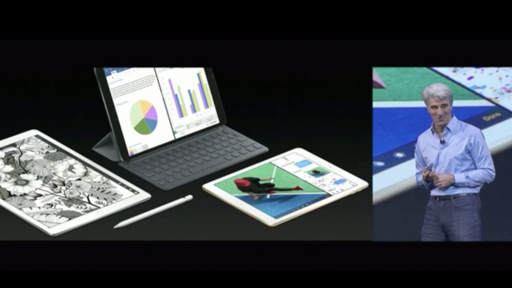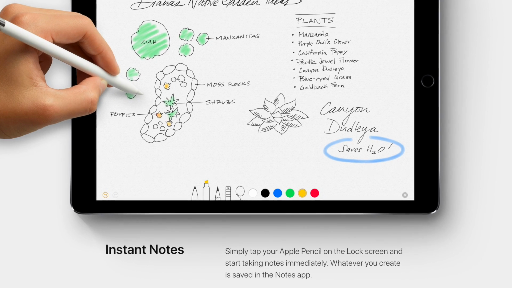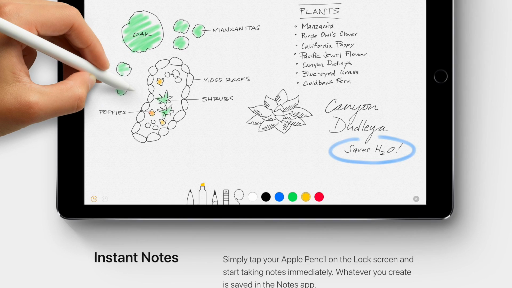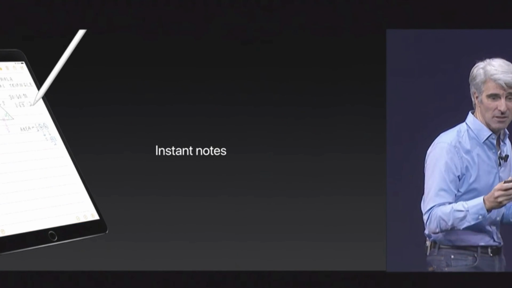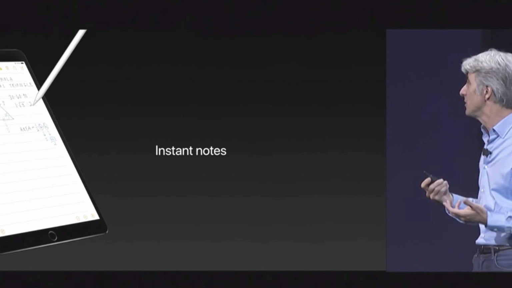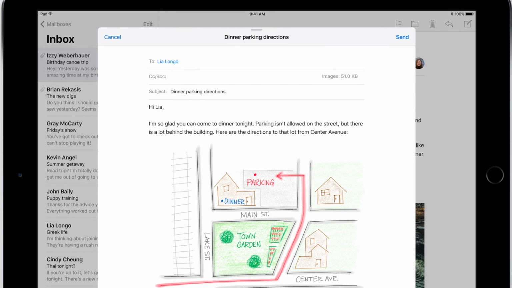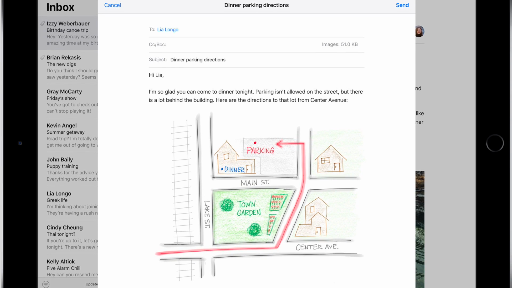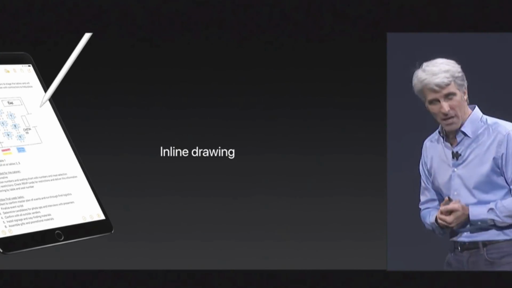Two other features have been added with the Apple Pencil in mind: Instant Notes and Inline Drawing. With Instant Notes, a tap of the Apple Pencil on the lock screen of the iPad Pro will automatically open up the Notes app, allowing you to quickly start a new document. Inline Drawing is available in Notes and Mail and allows simple drawings to be added right inside of a note or an email message. But it also works on both iPhone and iPad without the Pencil.